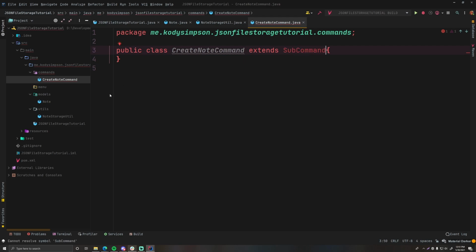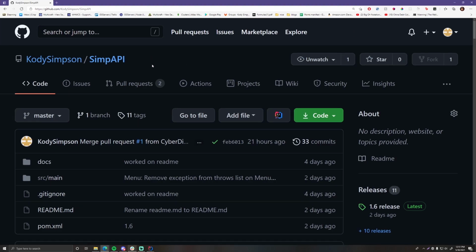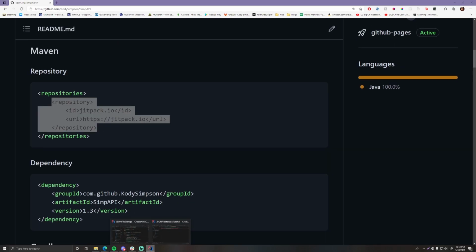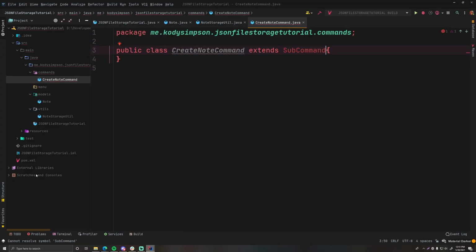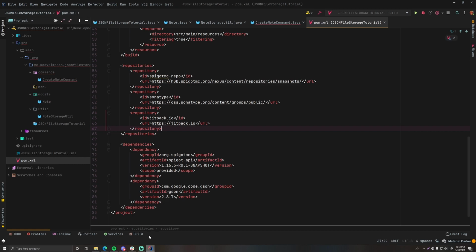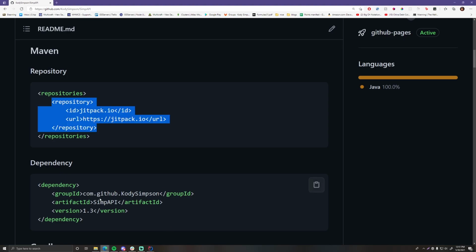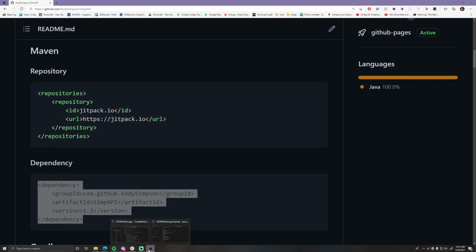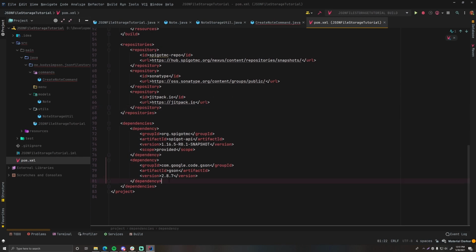Oh yeah, we haven't imported SimpAPI, so let me do that. Let me show you how to do that. So we'll go to SimpAPI on GitHub, go here, just copy the repository, go to your pom.xml and go back to repositories, put it here, and then go back to here, and go to the dependency, copy that, and then put it down here in dependencies under your Gson library import.